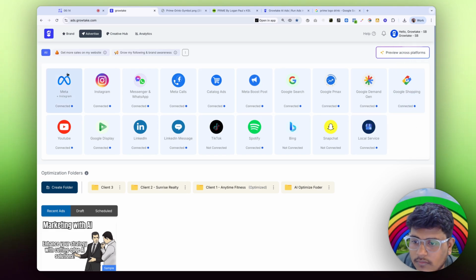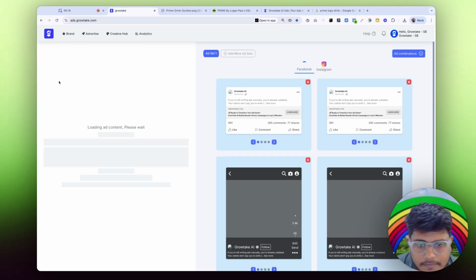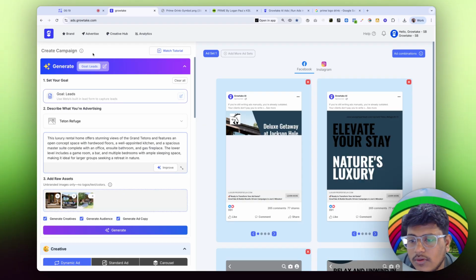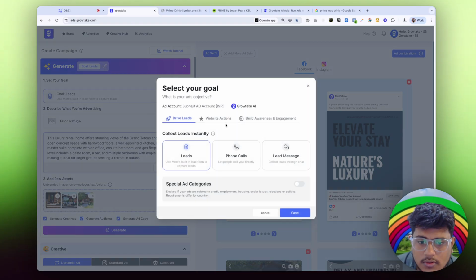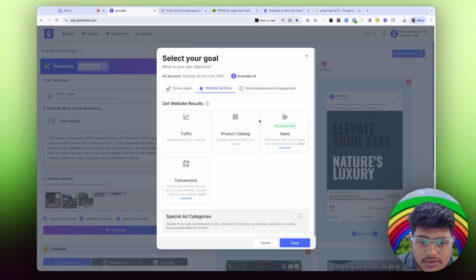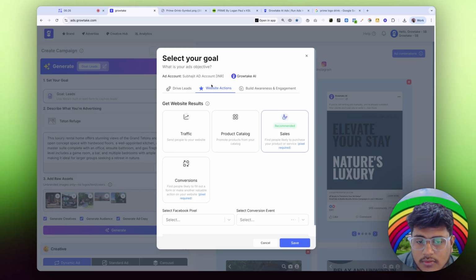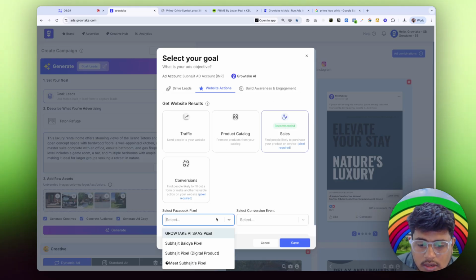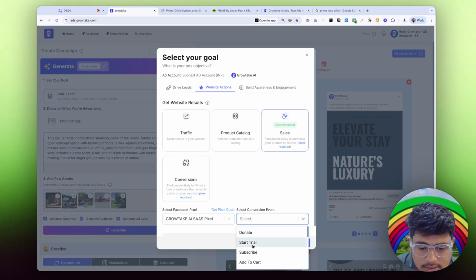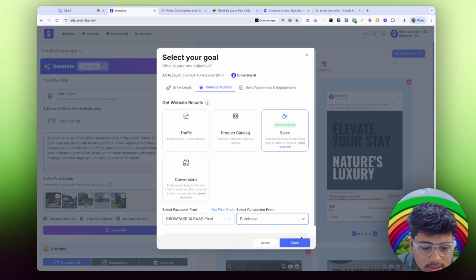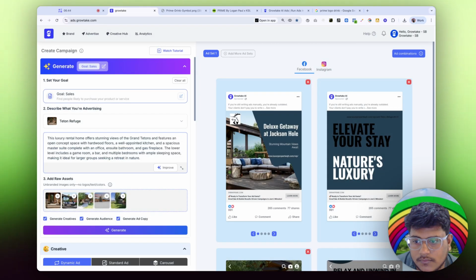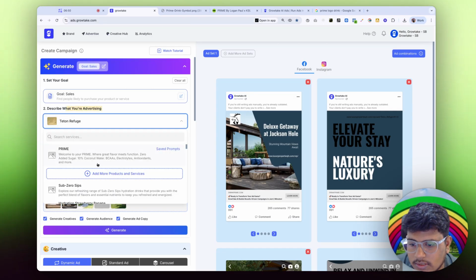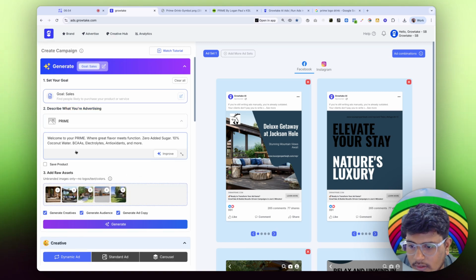For Meta we click on Meta ads, and here you need to choose your goal. For now our goal is website traffic, like sales, and it will automatically recommend our product. Here we need to choose our pixels. I think there will be purchase and save. Okay, so first we choose our goal. Second, what we advertise. If you click on this, here you can see all of the Prime products, but for now I just choose Prime.